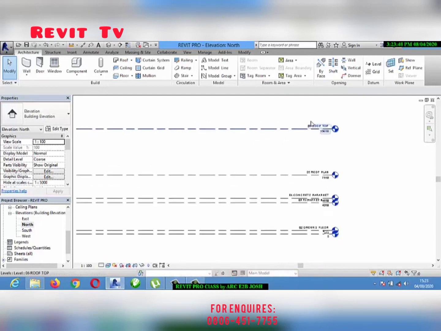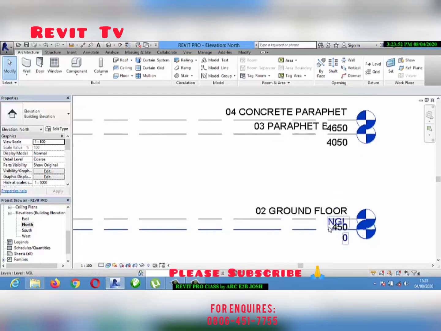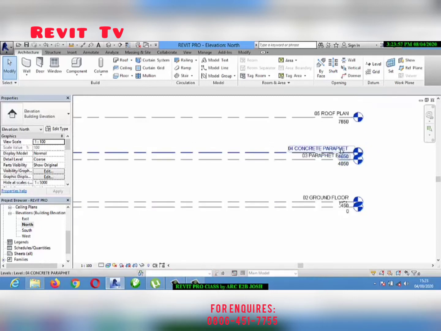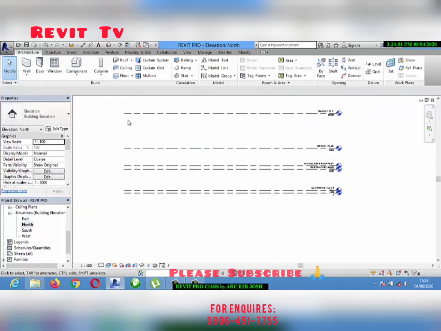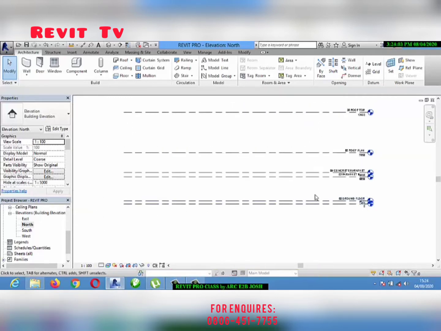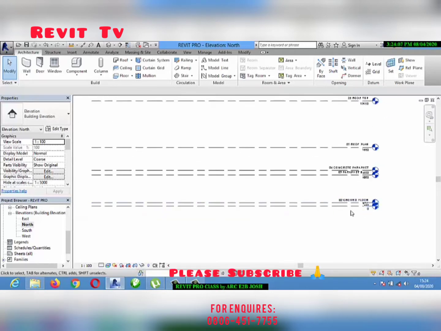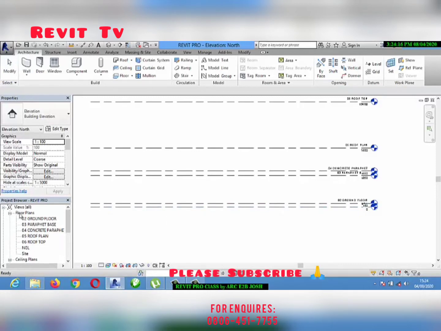So after creating your levels, here are your levels: the natural ground level, NGL, the ground floor, the parapet base, concrete parapet, roof plan, and the rooftop. The next thing you click on is the next level you have to draw on, which is the ground level. So if you want to start your building, you actually start from the what? From the ground level. So you come down to your project browser and look for your NGL under floor plans.